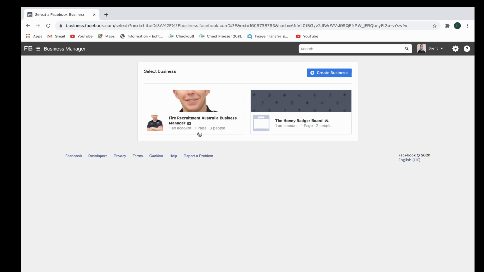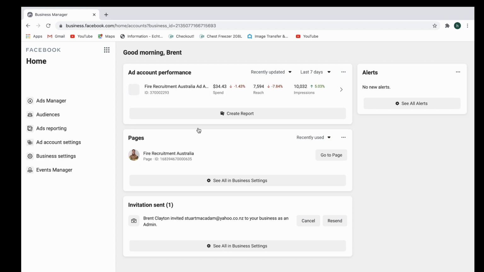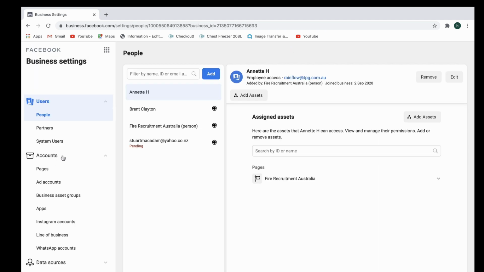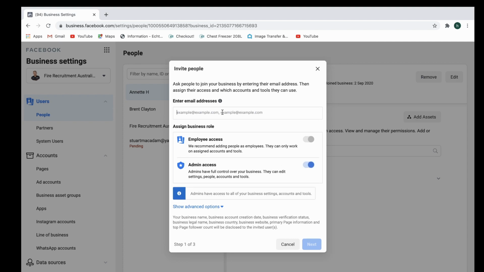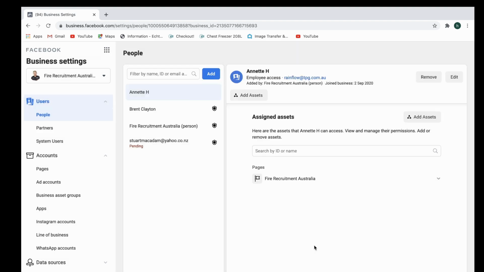Here we are in the Business Manager account, and we're just going to click through to the first one. The place where you find all your information and how it's set up is just here in the Business Settings. This is an overview of the people who are affiliated with the Business Manager account. If you want to add people in, you can just select add, and determine whether they get employee access or admin access. We're going to do admin access here, and type in an email address which gives a new person access.